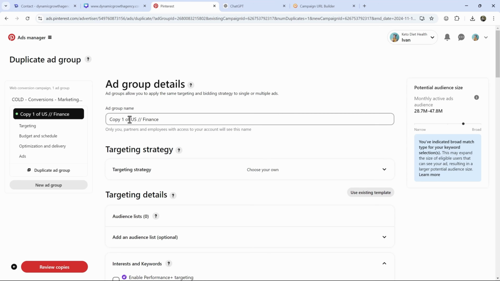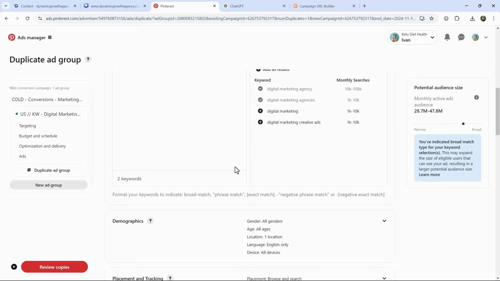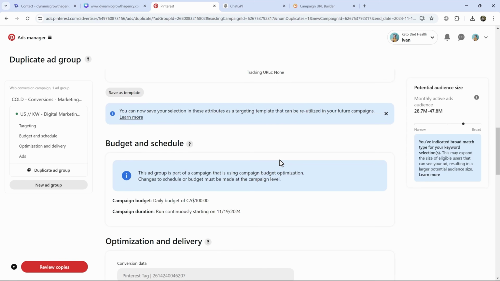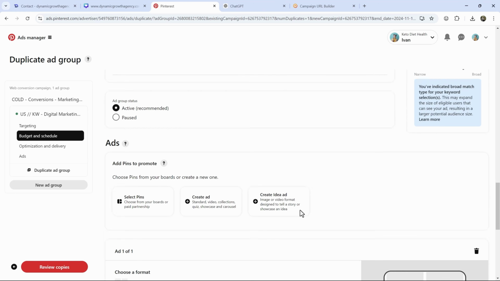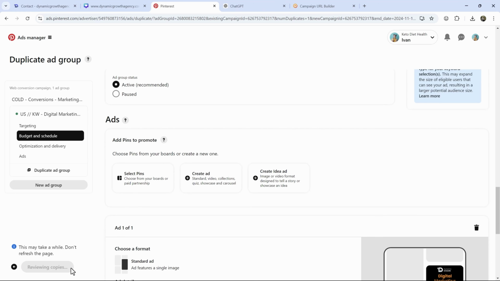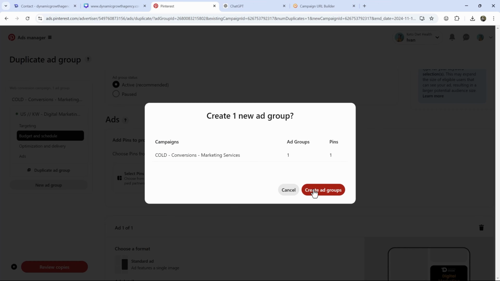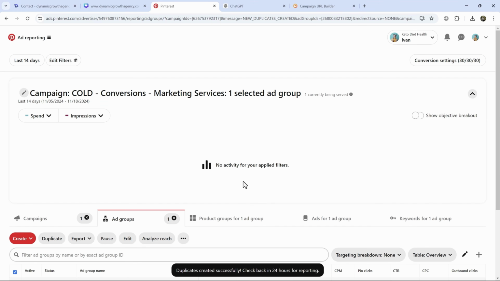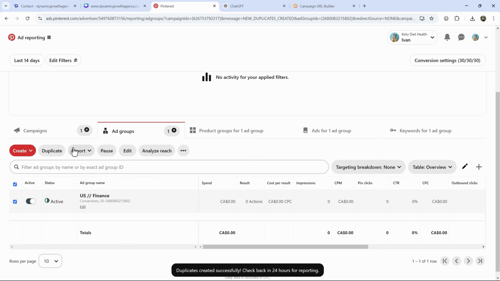So then we're just gonna remove the copy of. Instead of finance, we're gonna say digital marketing agency. And then let's say here at the beginning, keyword, digital marketing agency. Okay, keyword, keywords, whatever, however you want to call it. And then, yeah, then that should be it. Then we're going to review the copies, or just one copy in this case. And what's good, we're going to create this ad group with the same ad. So we're just testing the different targeting, right?